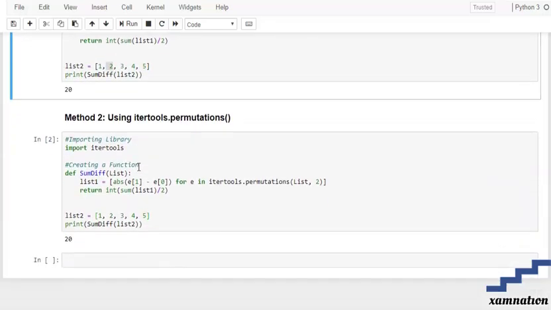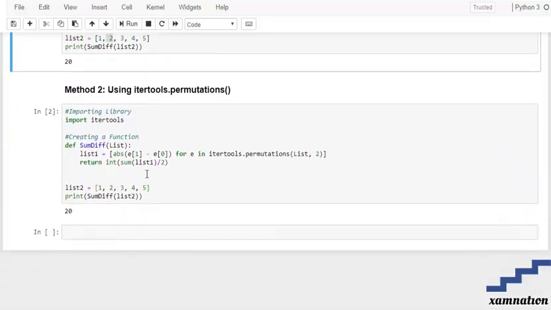Towards the second method, that is the itertools.permutations method. First, we are going to import our library. After that, we are again creating a function and we are going to use list comprehension. So what we are going to do over here is go through each and every element.